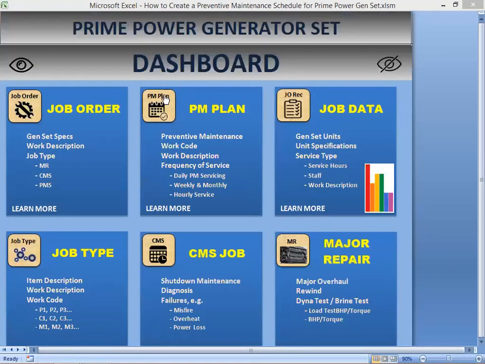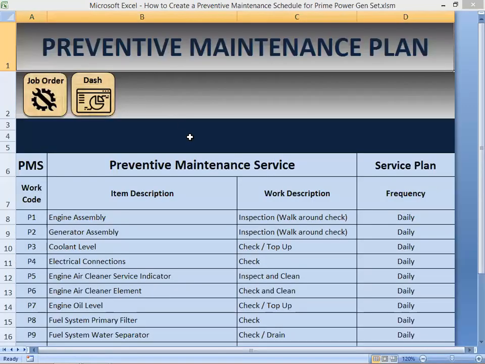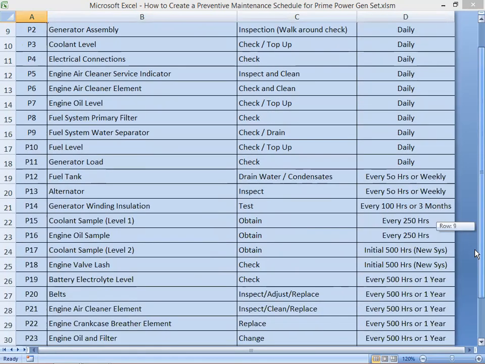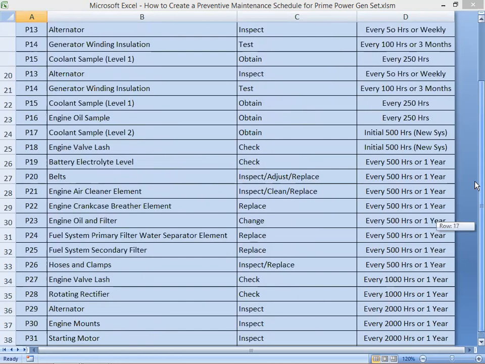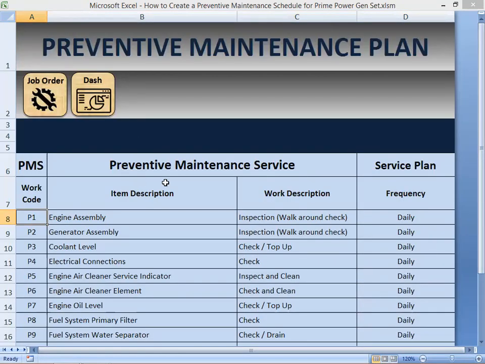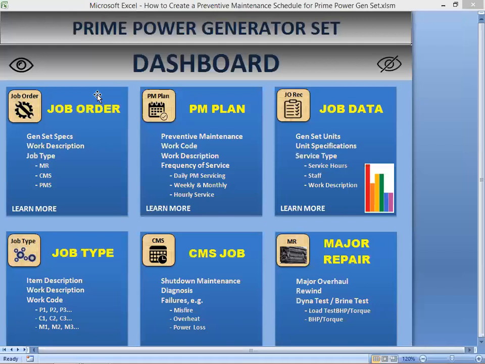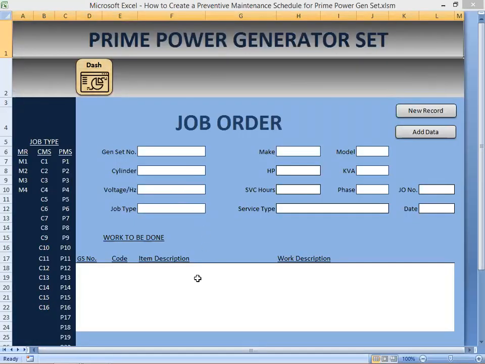Okay. What about the PM plan? Did I present this already? Okay, I have said that these are the things that you're going to be doing under the preventive maintenance service. These are the item descriptions, the things that the mechanic is doing, and then the frequency: daily, 500 hours, 1,000 hours, which is under the preventive maintenance service, or PMS. Now we're going to start doing our job.